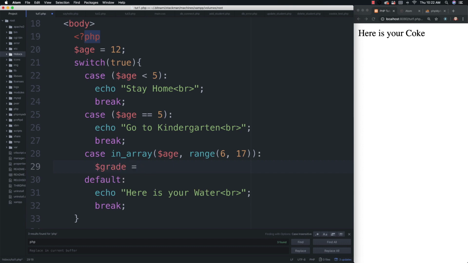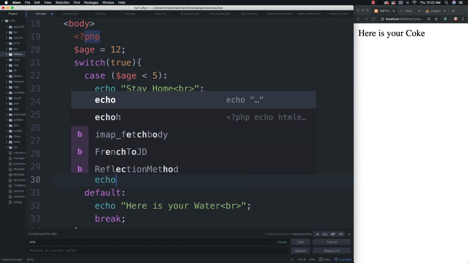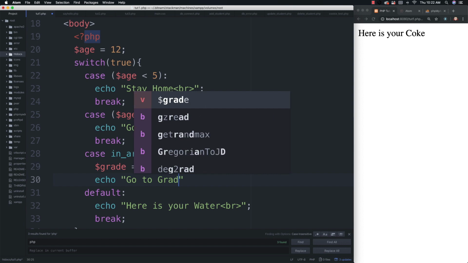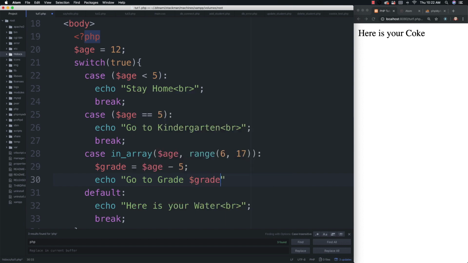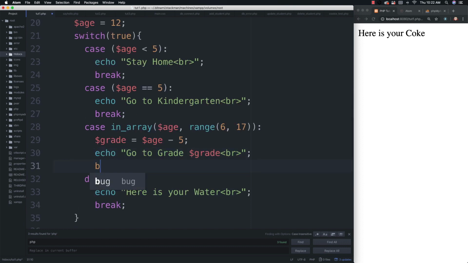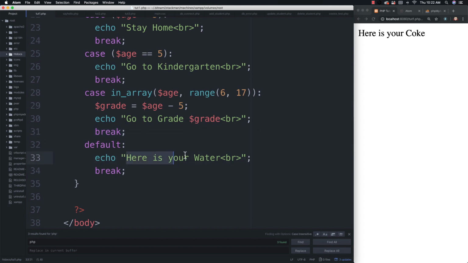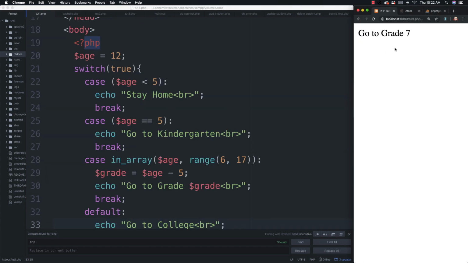So I'll say grade is equal to age minus 5, and then I'll put on our screen, go to grade and whatever the value of grade is. Of course, followed with a break statement. And then another break statement. And then after that, I can say default. If none of those things apply, go to college. All right, so good stuff. And you can see if I reload it that I get go to grade 7 shows up, and that's because I assigned the value of 12 to the variable age.